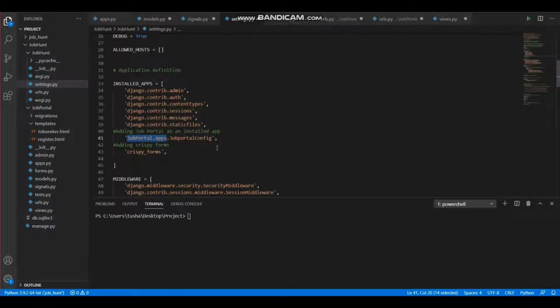I created this, and after that, I also added something called crispy forms. So what is crispy forms? Crispy forms makes our form better, and it enhances the front end of our form. I'll show it once we get into that part, and it will be more clear then. Now after we did this, let's go to our app job portal and actually start the implementation.